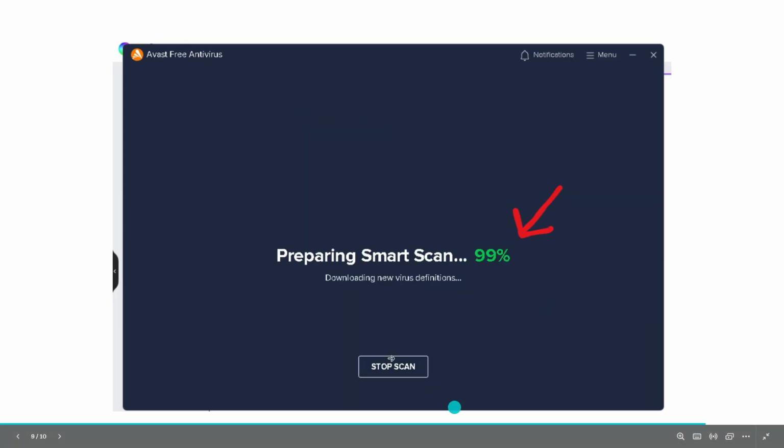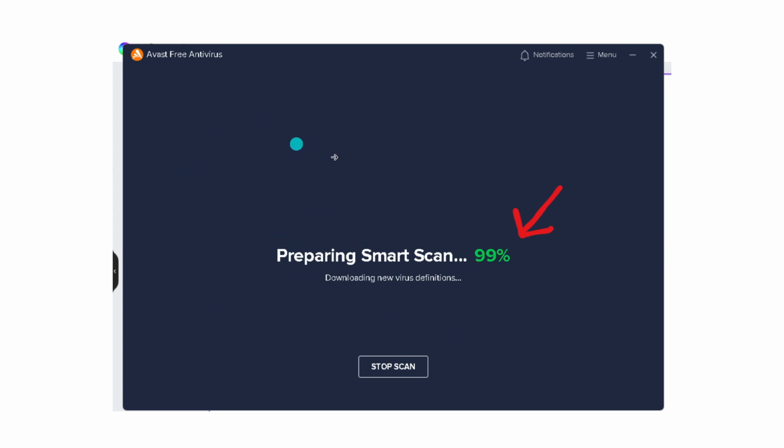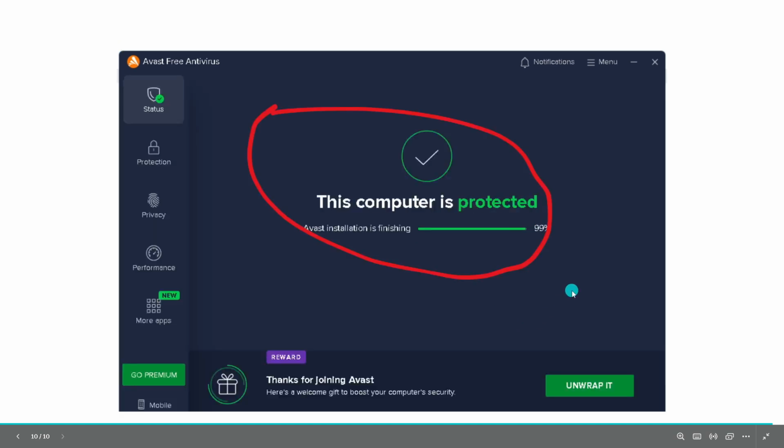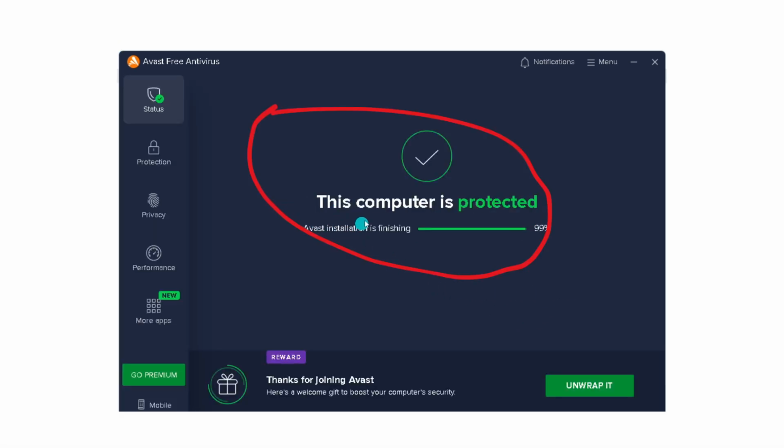Then just wait a moment while the smart scan is prepared on Avast Free Antivirus. And after that, the computer is protected and the scan is done.